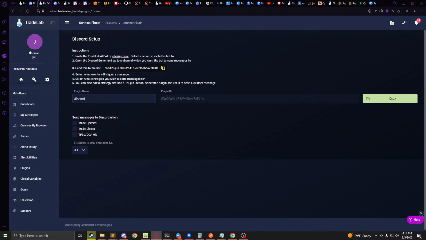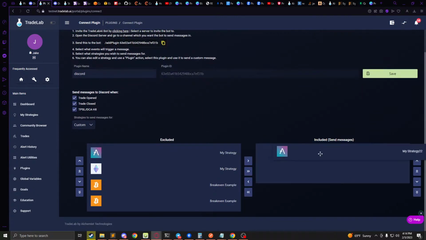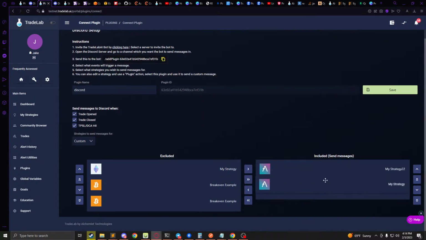Now you can see that I can name my plugin like normal. I have my plugin ID. It gives me some instructions here at the top. But then I can select what type of messages I want to send. So when my trade opens, when my trade closes, that sort of thing. And then I can also select which strategy. So all strategies, or I can select a particular set of strategies. Right, and add these strategies over. These are the included ones, these are the excluded. I'm also adding a message box up here, so you can decide what is actually sent.